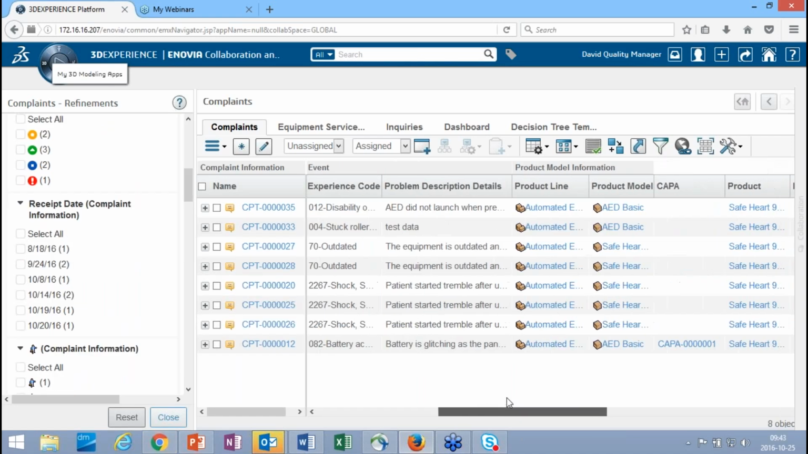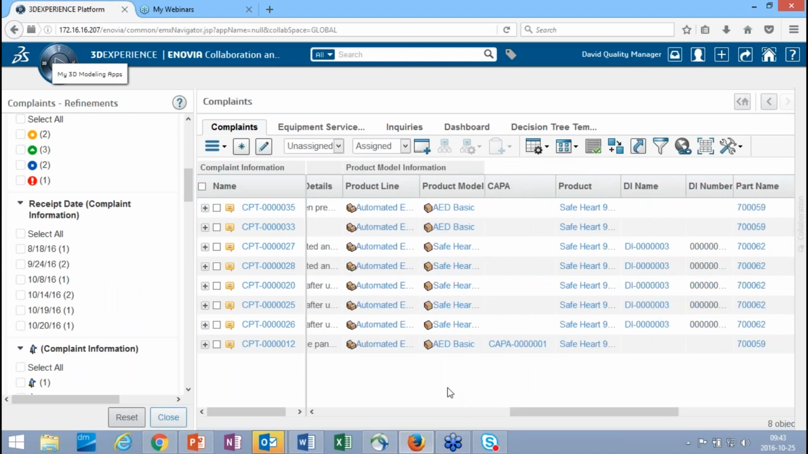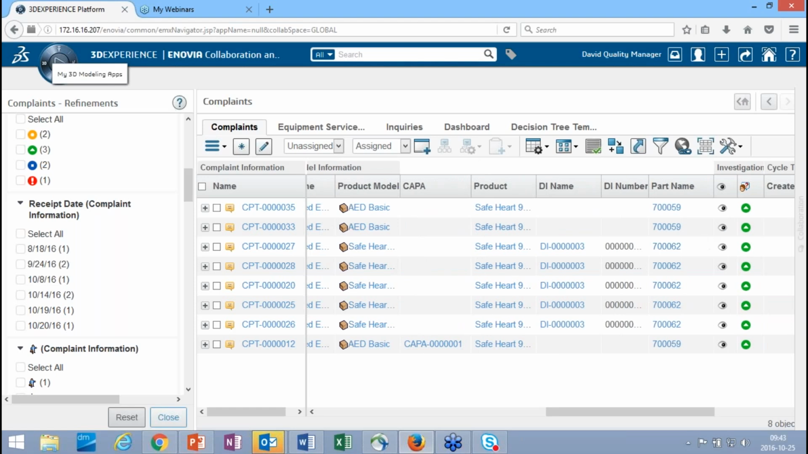Also, with the recent introduction of both the CAPA module as well as the UDI functionality, we've added additional columns here, so you can easily do your trending based on much more narrow product definition than what you might be used to in the quality modules inside the 3D Experience platform or Novia.